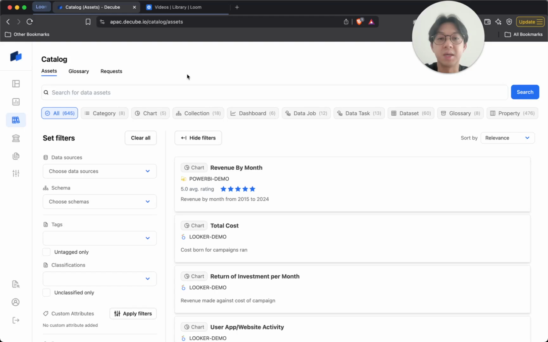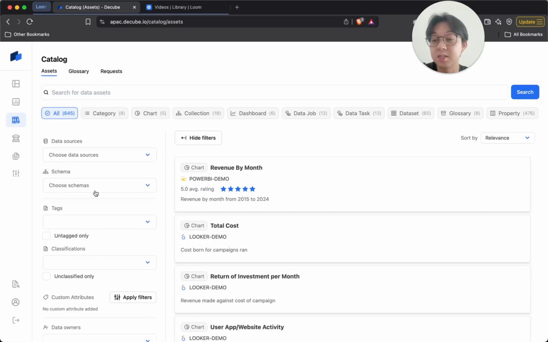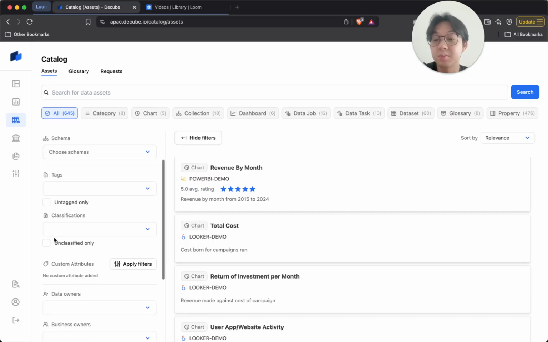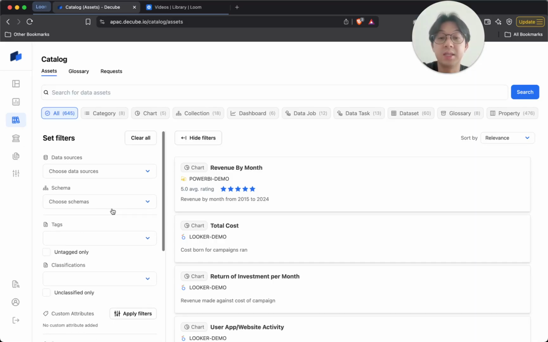In the catalog page, you can search by table name, schema name, or even dashboards. You can narrow down your results by using the filter on the left. You can filter by data sources, schema, tags and classifications, and even custom attributes that are created by users and more. This makes it easier to quickly locate the exact data set you're looking for, even in large data environments.